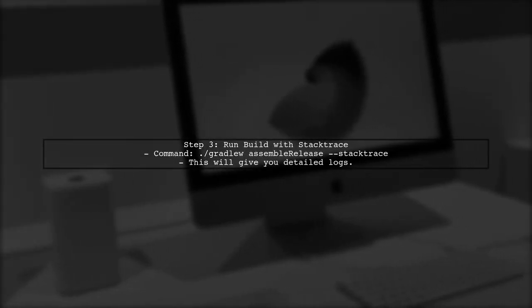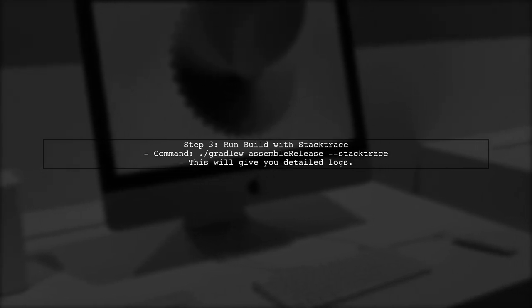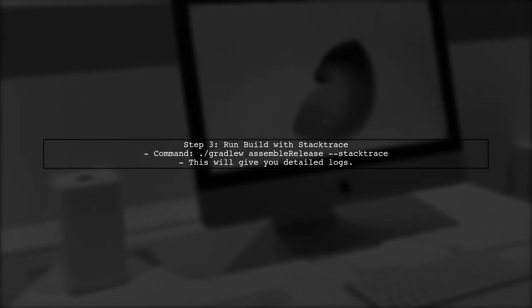To troubleshoot further, you can run the build with the stack trace option. This will provide more detailed information about what went wrong during the ProGuard process.